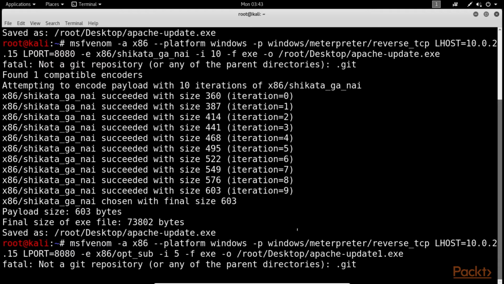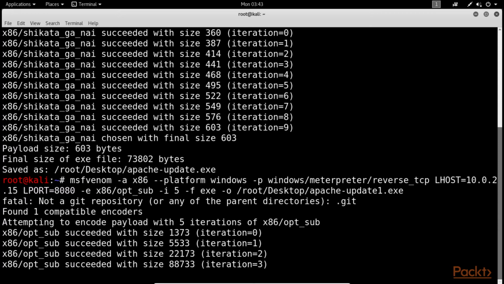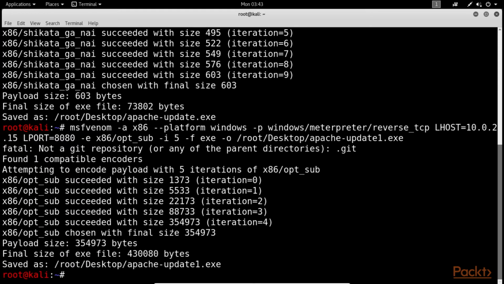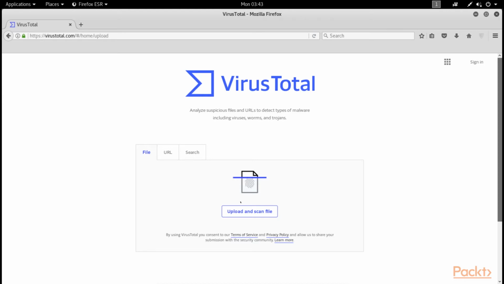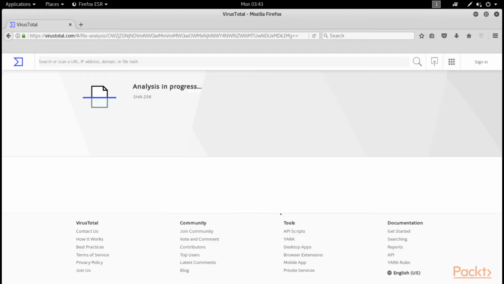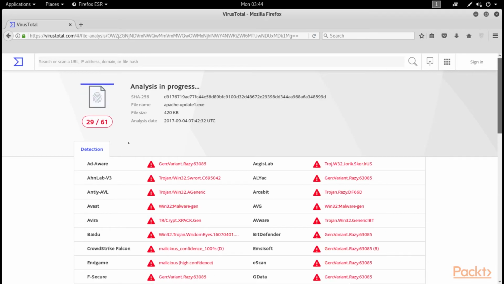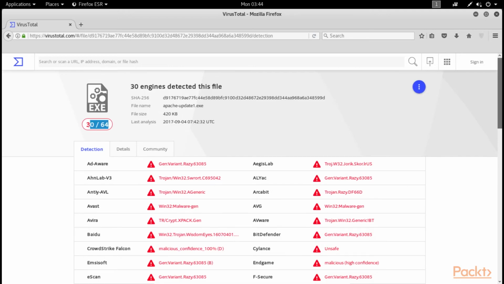And I think this will have a low detection rate. Let's hope for the best. Once the payload has been generated, we will again submit it to this site for analysis. Cool, this time the results look much better. Only 30 antivirus programs out of 64 were able to detect our payload, as compared to 50 out of the 64 earlier. This is certainly a significant improvement. It's less than half, so we can certainly go for the opt-sub.